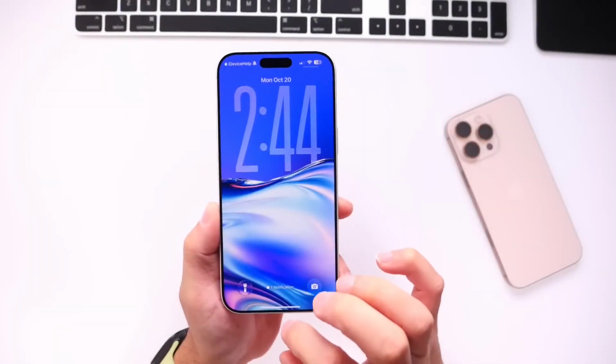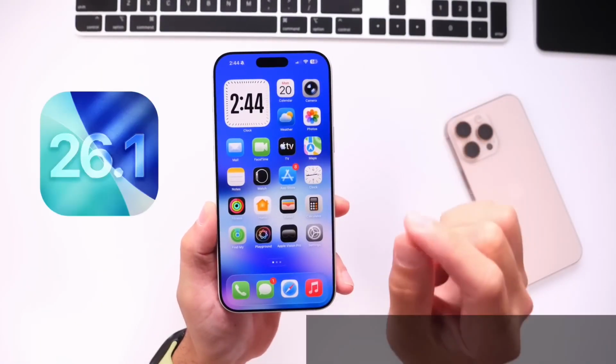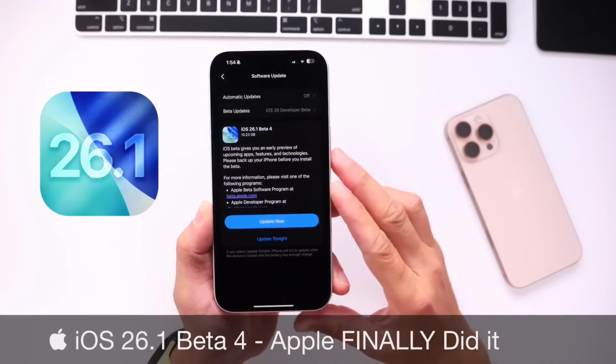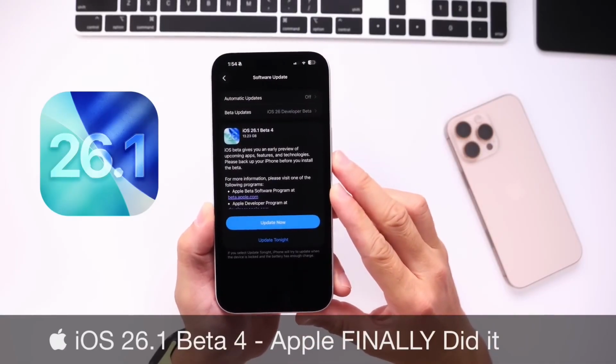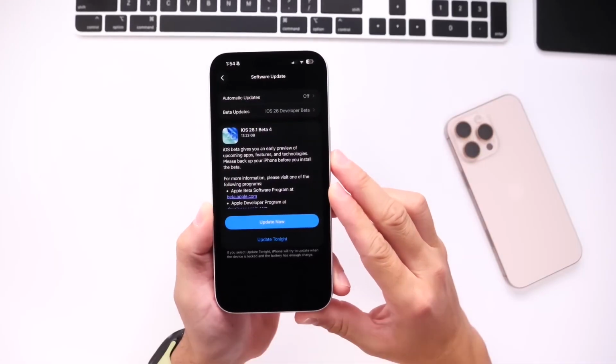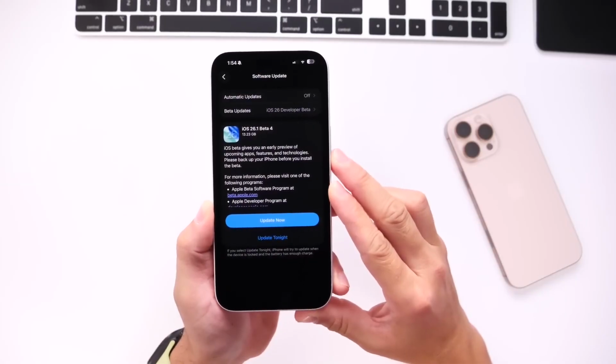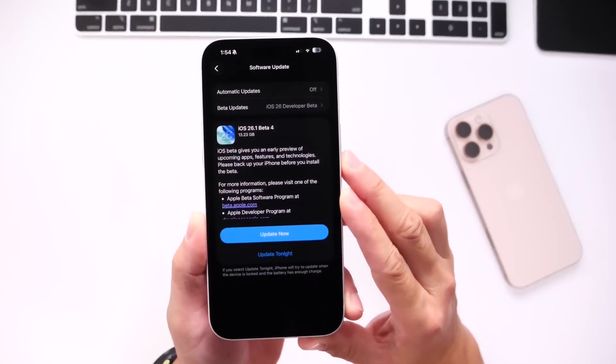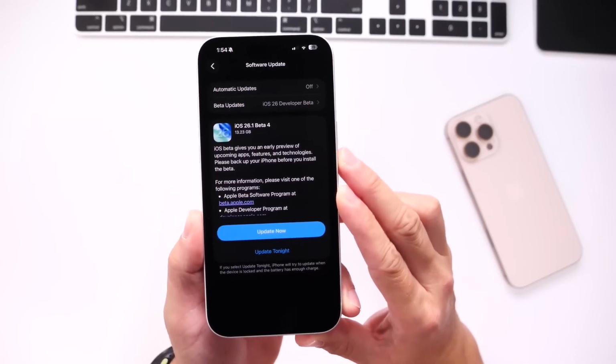Hey guys, so today Apple has released yet another beta for iOS 26.1. Today releasing iOS 26.1 Developer Beta 4. Now, public beta testers, you'll most likely see this populate for you within the next 24 to 48 hours, but developers can download iOS 26.1 Developer Beta 4 as of today.